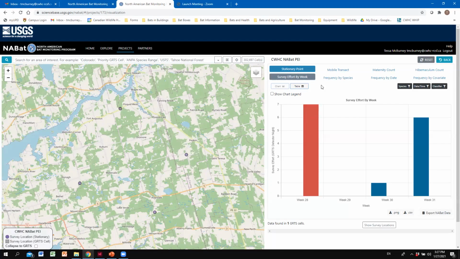And then you can choose what variables you want to look at. Right now I'm on survey effort by week. If I show the chart legend, if I check this box here, it indicates that the blue is from 2014 and the red is for the data from 2020. So this is the breakdown of survey effort per week.